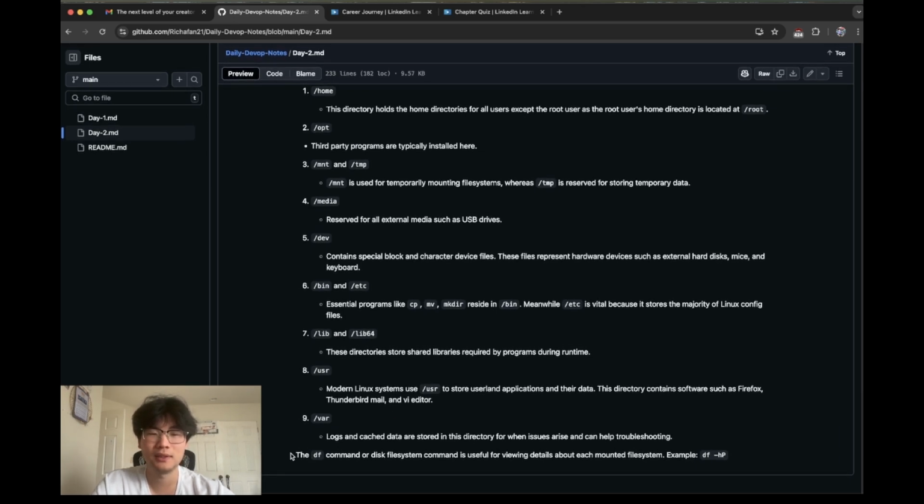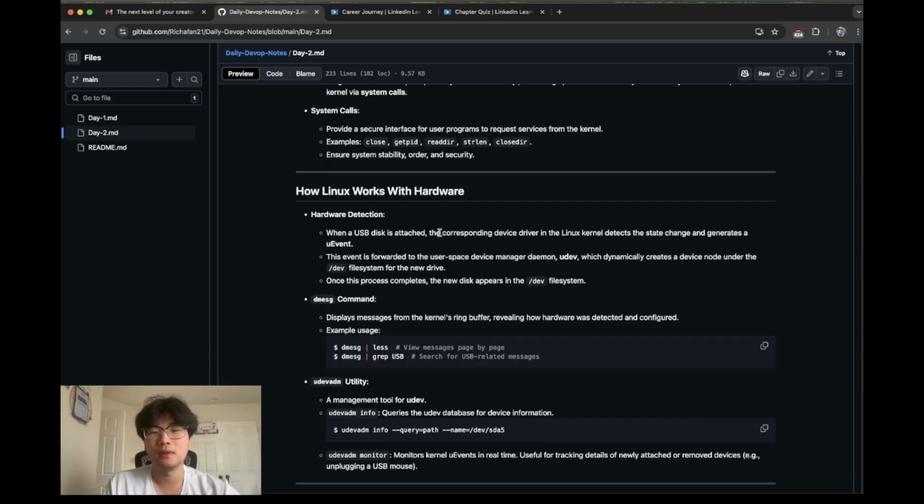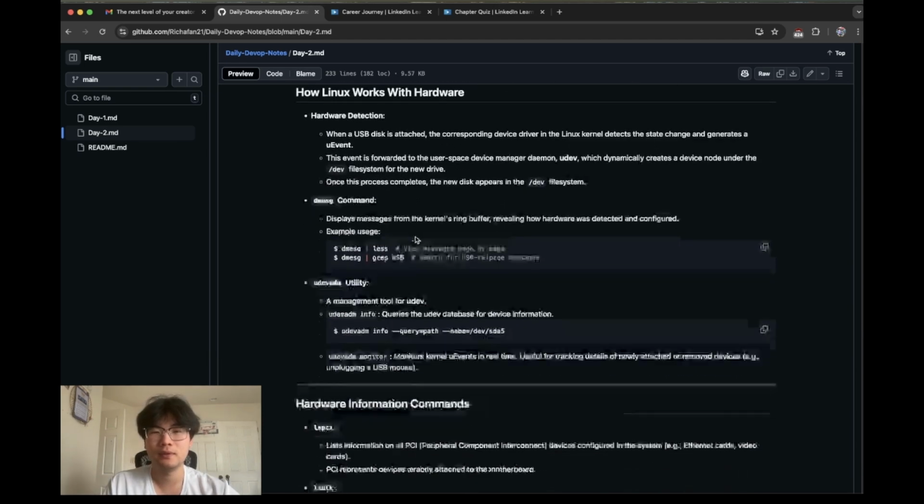And then lastly, the df command, or disk file system command, very useful for viewing any details about each mounted file system.